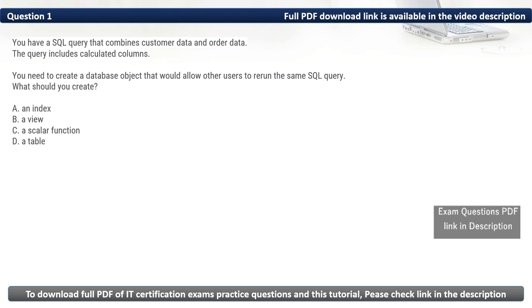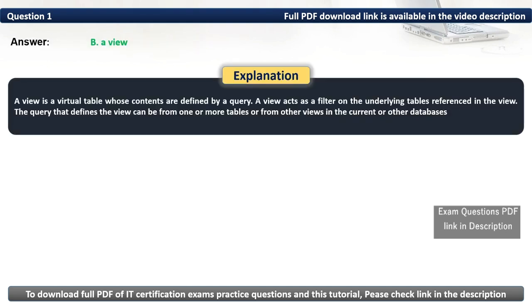Here in this question, our main goal is to allow users to rerun the same SQL query. As such, we should create a view. Thus, the correct option is B. A view is a virtual table whose contents are defined by a query. A view acts as a filter on the underlying tables referenced in the view. The query that defines the view can be from one or more tables or from other views in the current or other databases.